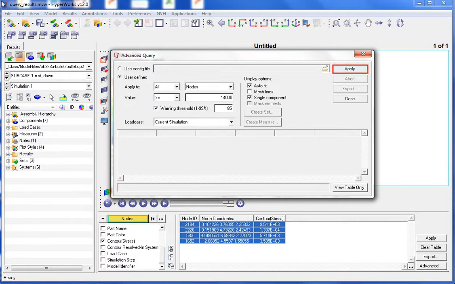So what we have set up is a query that will look at all the nodes in the model and find nodes that have a result greater than or equal to 14,000. Also, we have a warning threshold set at 85%. This means that any results that come within 85% of 14,000 will also be reported. So let's go ahead and select Apply to perform the query.